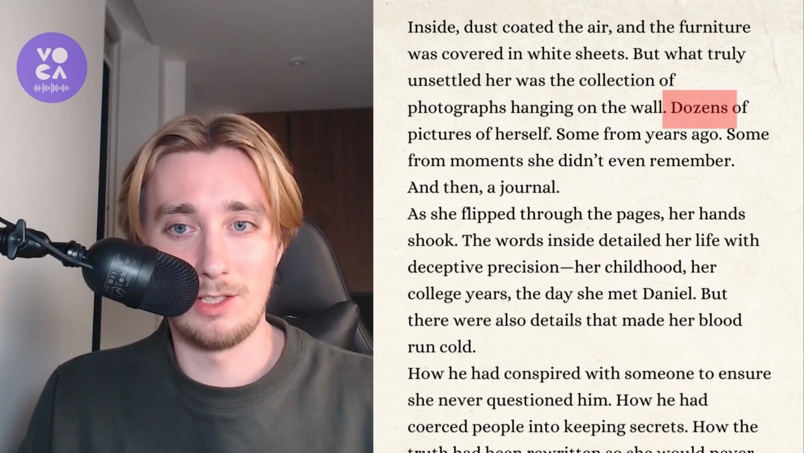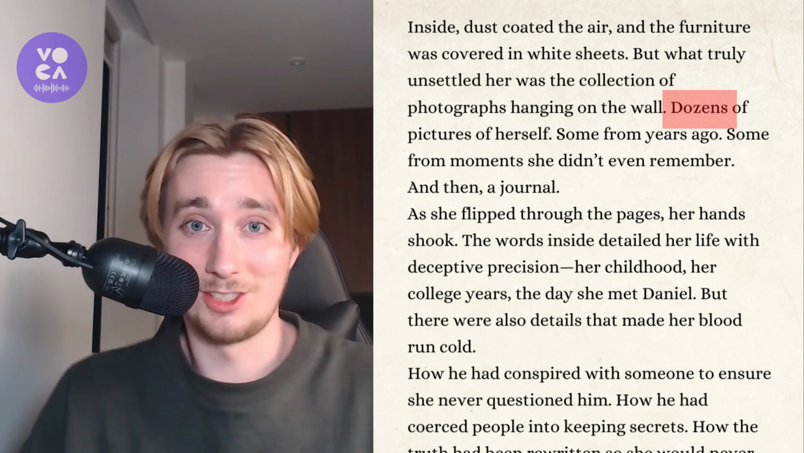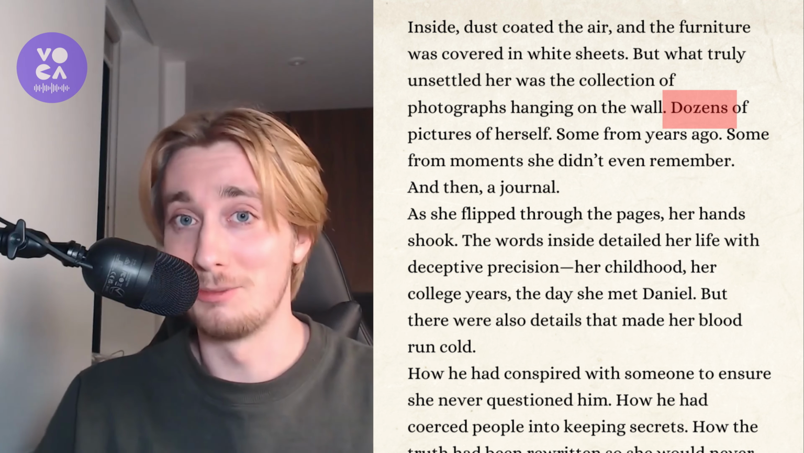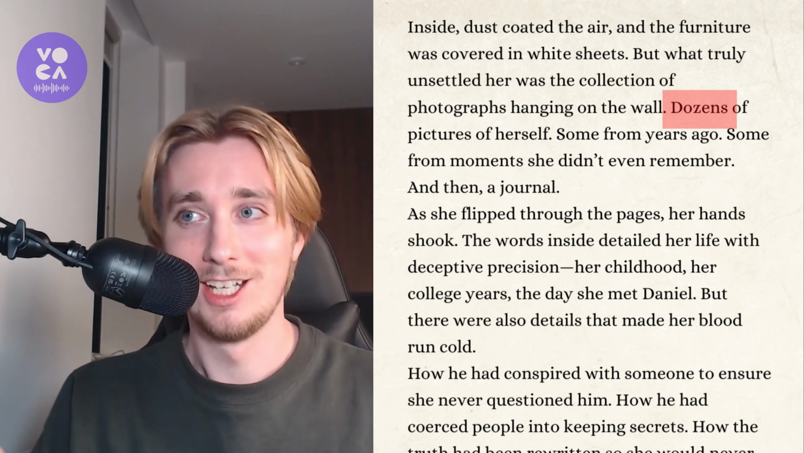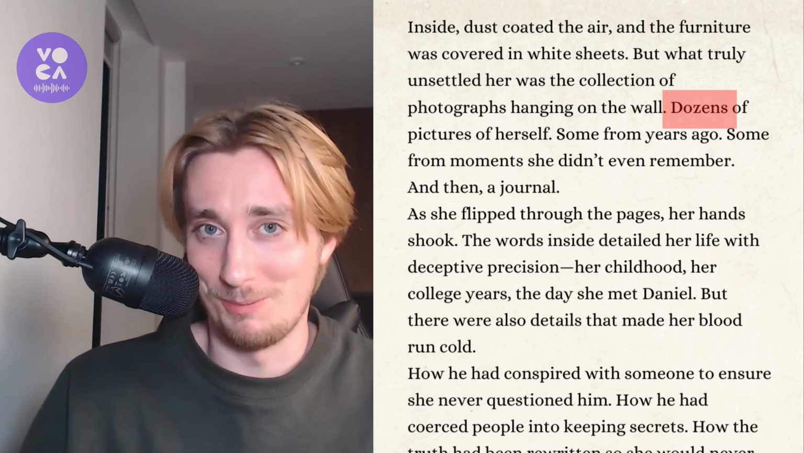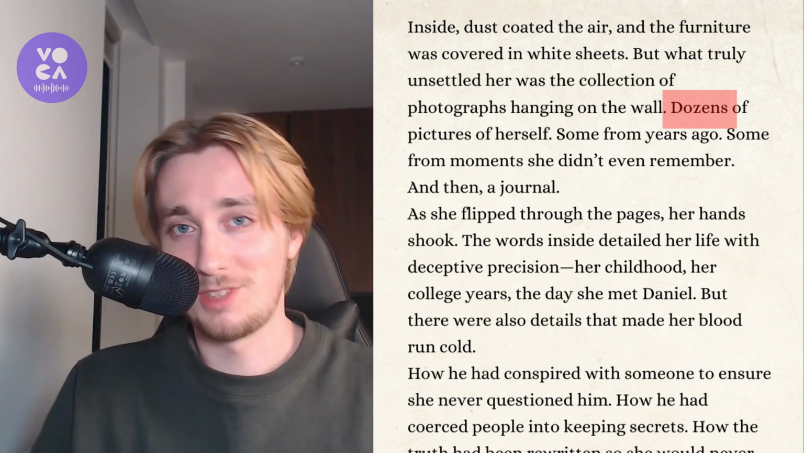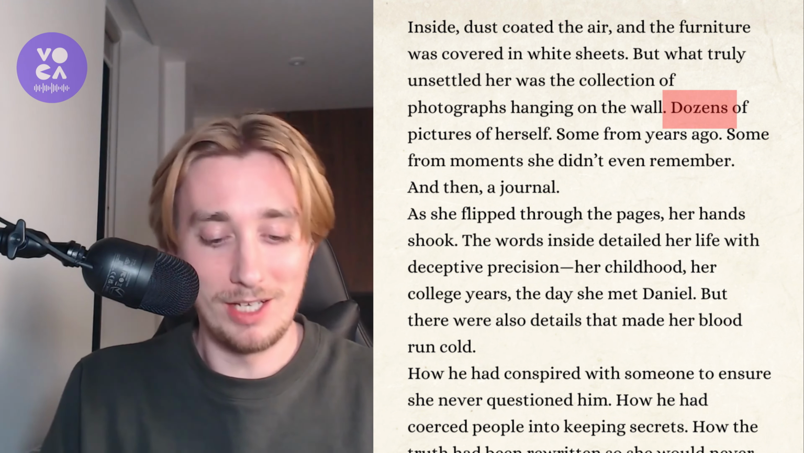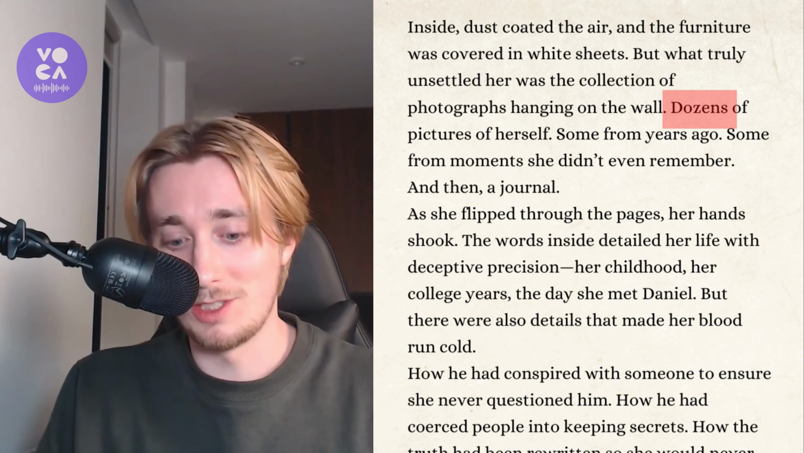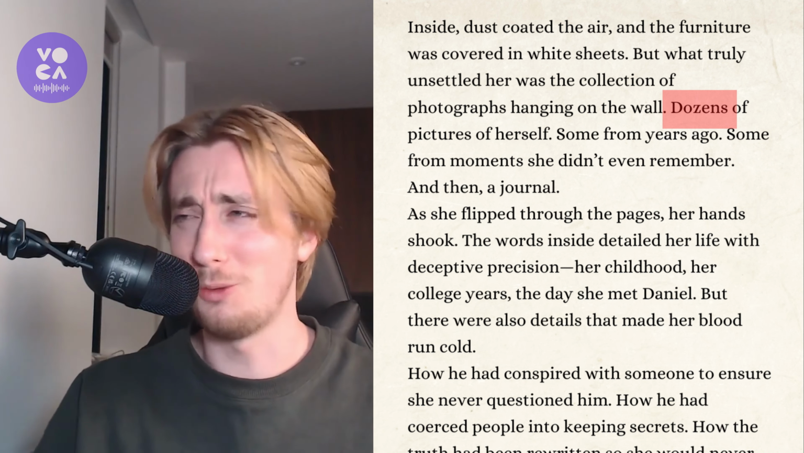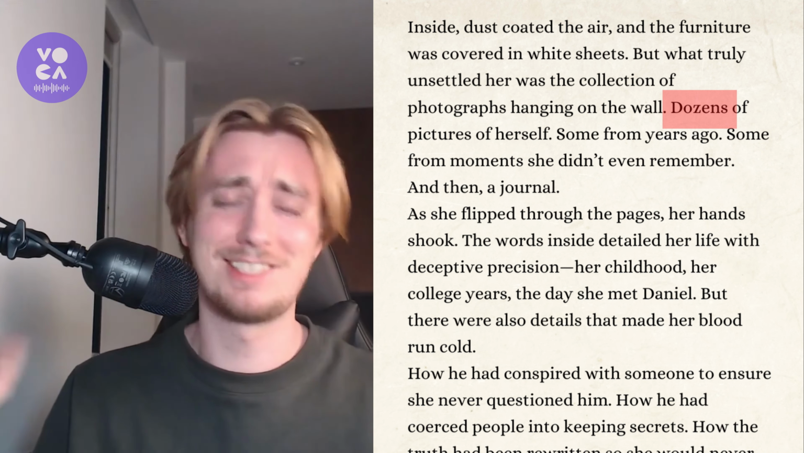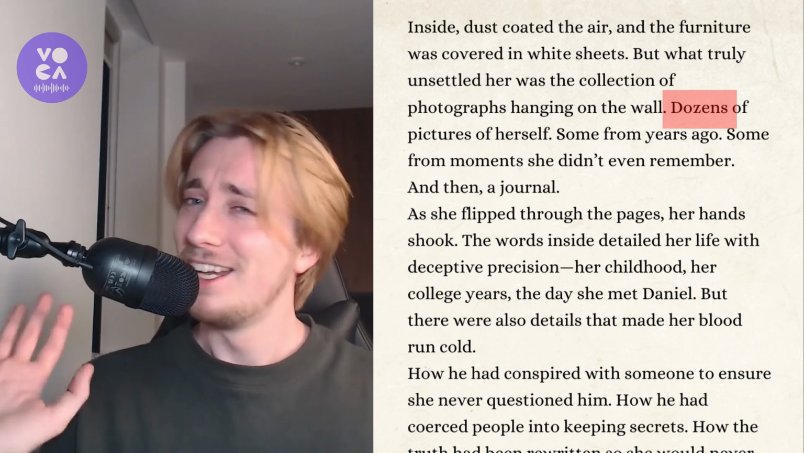Dozens of pictures of herself. So a dozen is like 12. That's what a dozen means. A dozen means 12. So dozens is many 12s of something, right? But that's not really what it means. It just means lots of, right? We just use it to mean lots of. But a dozen means 12 of something. So a dozen cars is 12 cars. But dozens of cars just means lots of cars, because it's like multiple sets of 12 cars. It's a bit of a funny thing. Just understand that dozens means lots.